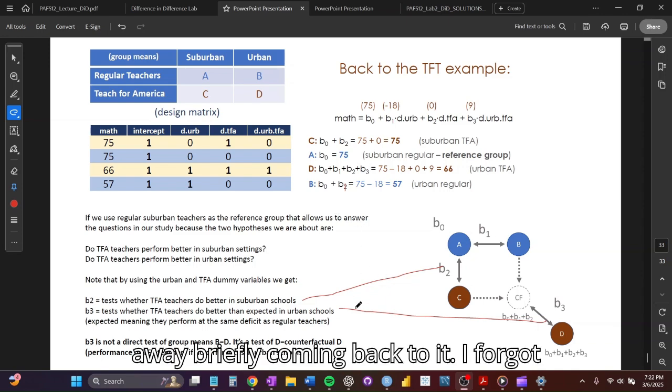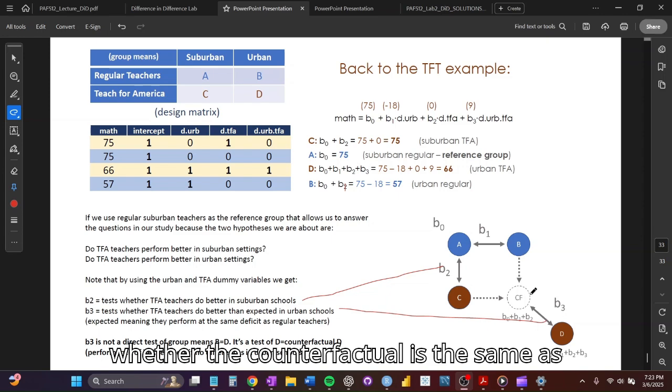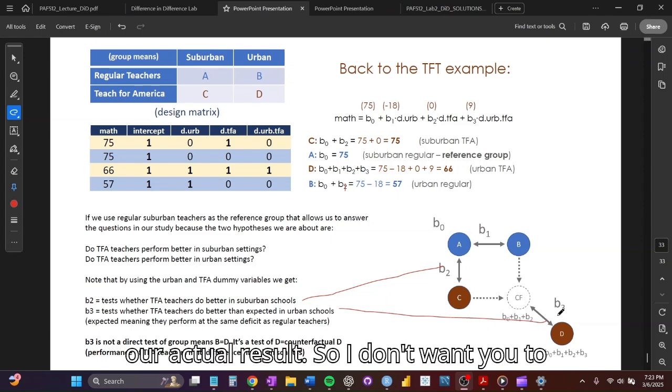Coming back to it, I forgot where I left off, but ultimately the point is D in this scenario. The hypothesis beta 3 is testing is ultimately looking at the difference, or testing whether the counterfactual is the same as our actual result. So I don't want you to get confused.